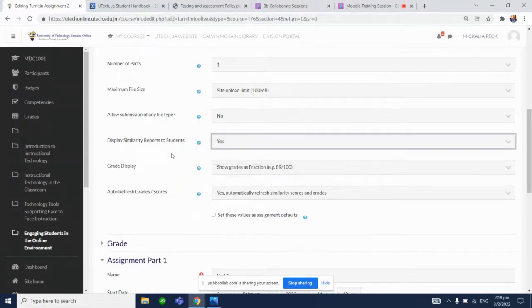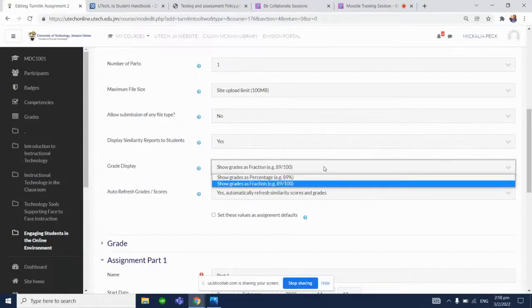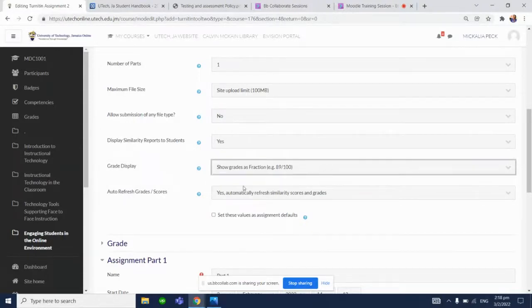All right, so grade display, we're going to let that stay as is. Grades as fraction or grades as percentage, going to let it stay as fraction. Do you want to auto refresh grades or scores? So this is basically asking if you have made changes as it relates to how you're assessing the students' assignment in TurnItIn, once you have made the change, do you want TurnItIn to automatically refresh? I'm going to let that stay as yes.